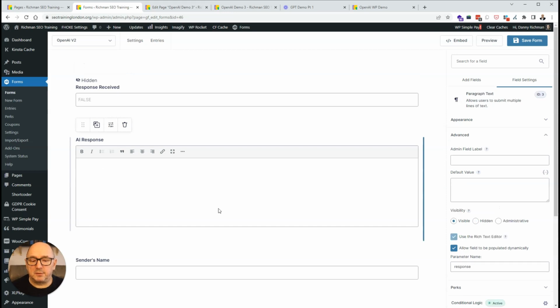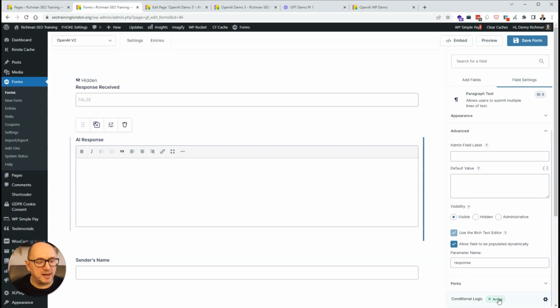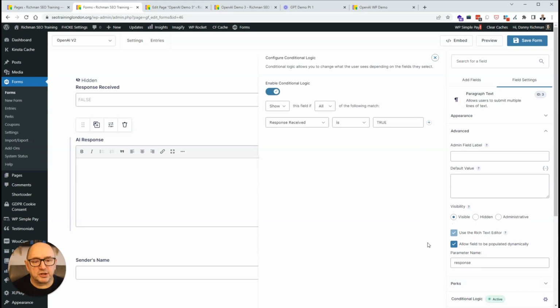In this field here, which is the AI response field, you want to make sure that this says "allow field to be populated dynamically" with the parameter name of response. That's going to be the response we get back. And then you want conditional logic here, which says show this field if all of the following match: Response received, which is this field here, is true.